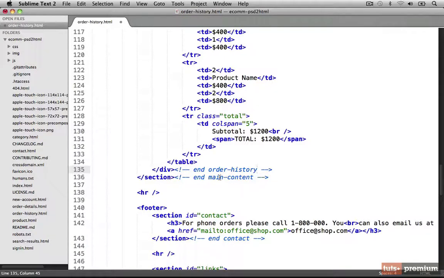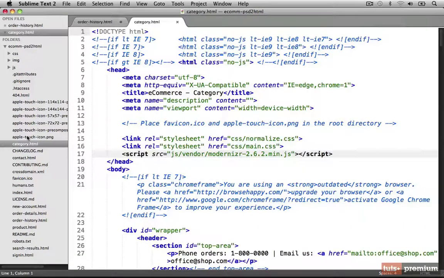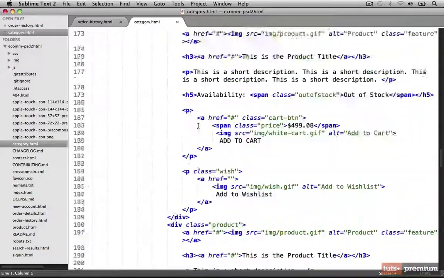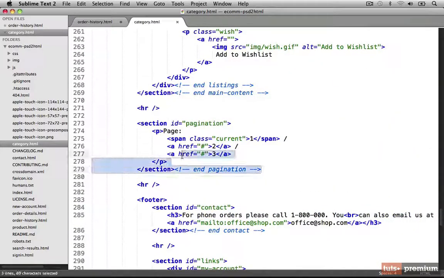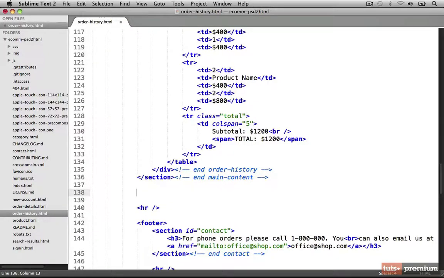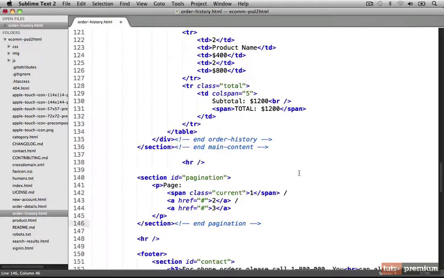Now we just need to add in the pagination links. So let's open up the category.html page. We'll scroll down to the pagination section, and let's copy the entire section plus that top horizontal rule. We can close the category page out, and right after the main content section, we'll paste that in. Let's fix up the indentation here.